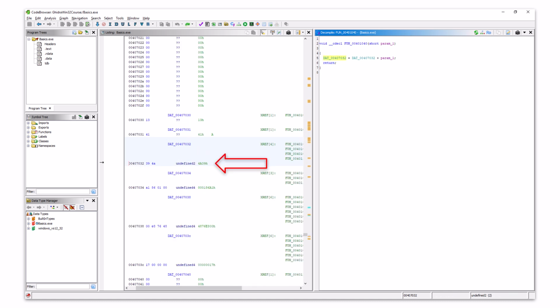Click on the data member in the function on line 5 to see its content in the listing window. Ghidra will update the listing window and scroll to the data member location within the binary. Observe that the value was identified as undefined2, which is a 16-bit value. Let's change the data type to short.